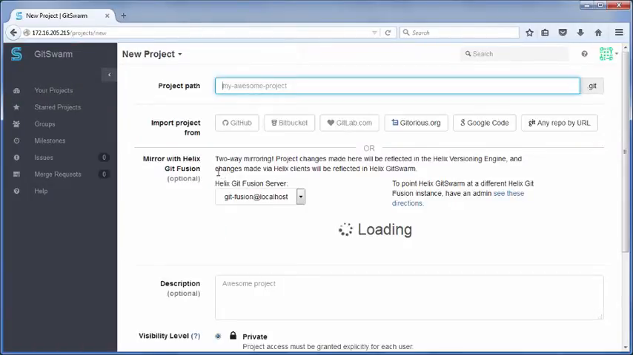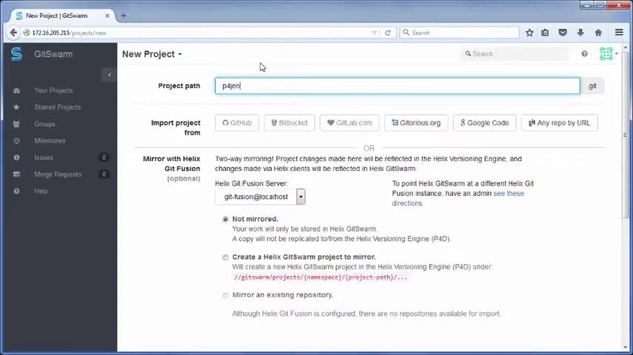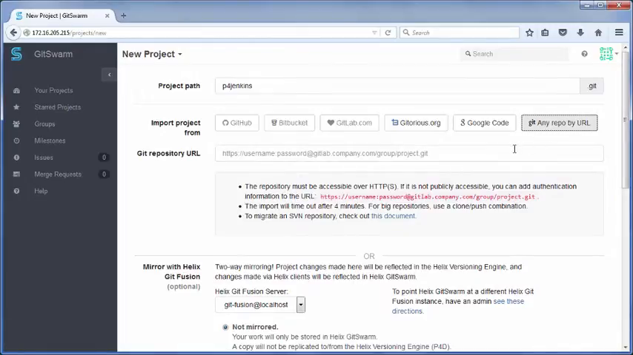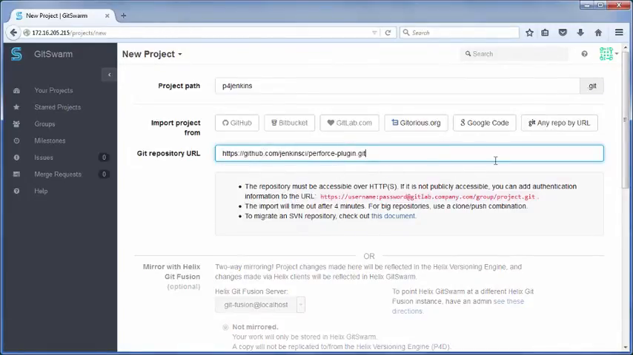We need to give the project a name, which will double as the path. We'll call it P4 Jenkins. Several sources are available if you have accounts set up with these services. Or we could elect to mirror a Helix Git Fusion server to mirror a project in GitSwarm. For this demo, we'll select any repo by URL and paste the URL for the Perforce Jenkins plugin to import the project.